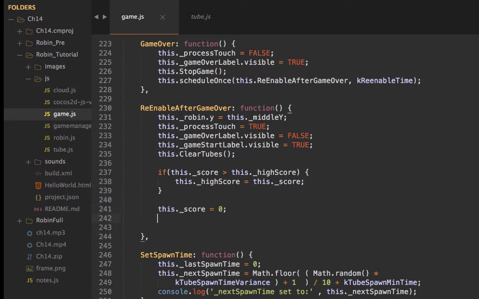And the last thing we need to do then at the bottom here is we can set our score labels so we update the high score correctly and also reset our score label to zero.